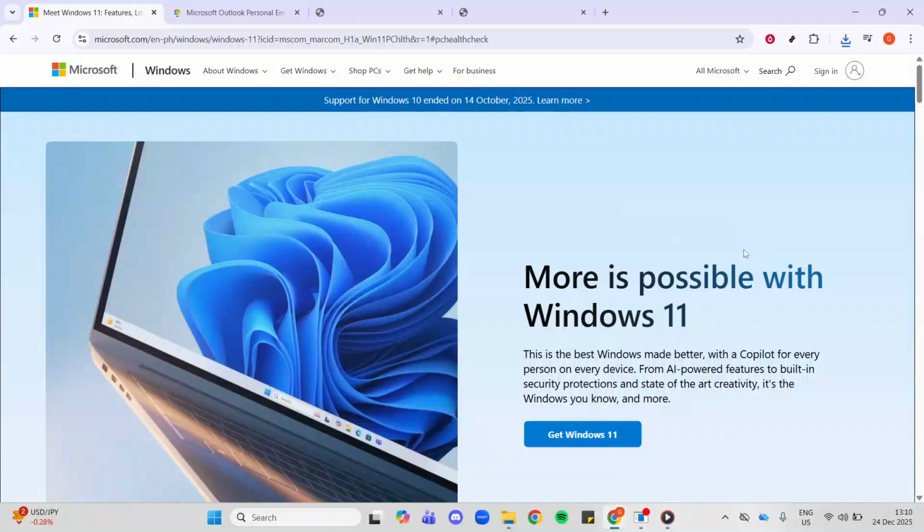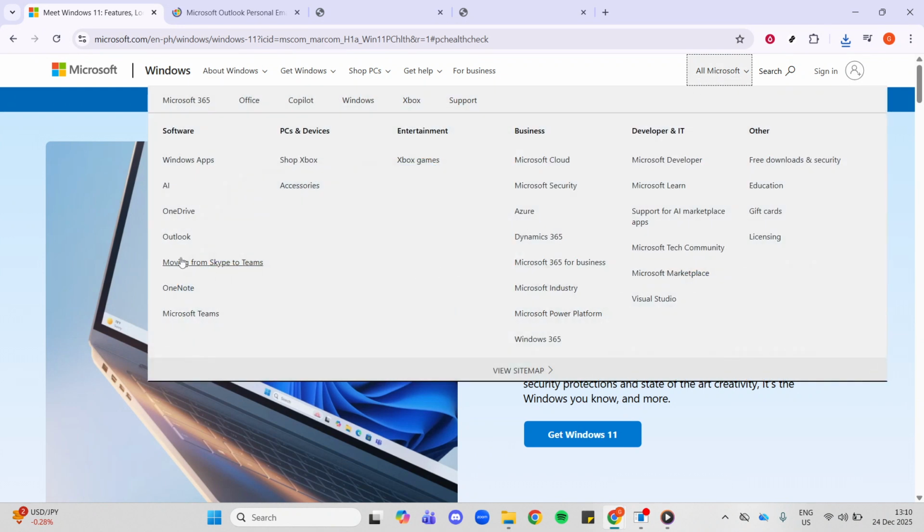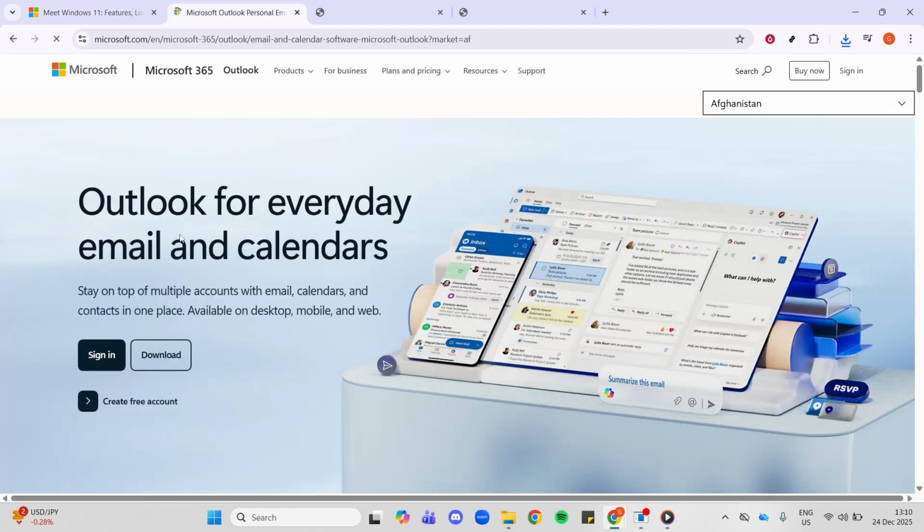In today's video, I'm going to teach you how to import and export contacts in Outlook. If you're moving to Outlook from another service or simply creating a backup of your address book, this walkthrough will keep things simple and clear. We'll start right from the source.